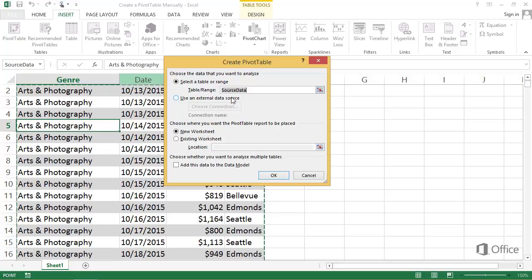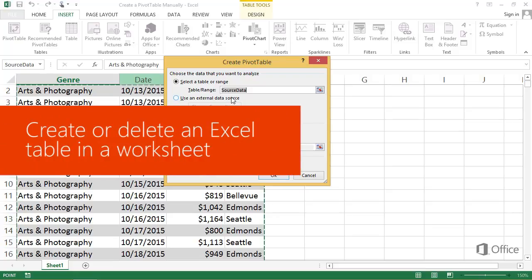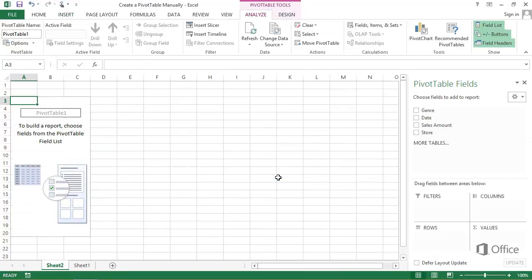For information about creating a table, see the link Create or delete an Excel table in a worksheet in the course summary. By default, the pivot table will be created on a new worksheet. If you want, you can create it on an existing worksheet instead by clicking Existing Worksheet and providing the location. Click OK. In our example, a new worksheet with an empty pivot table is created.